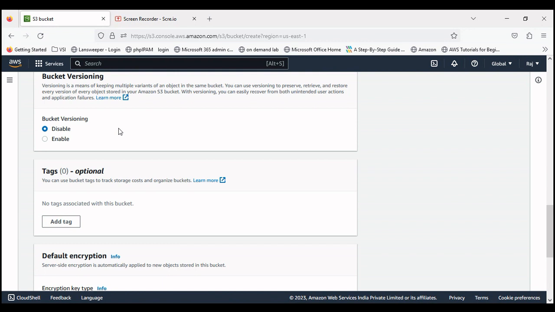And bucket versioning. So bucket versioning is required if you want to restore any previous version of any file or folder. So you can restore them to the previous state when it was available. So if you want to, you can keep it enabled or you can disable it. Keeping it enabled will cost you extra. So as of now, I will not go with this.